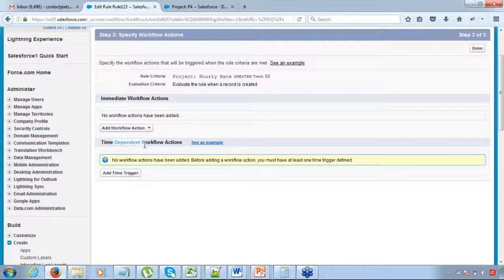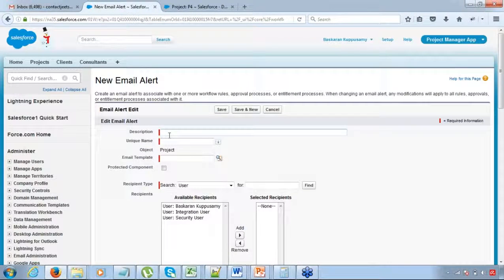Now it depends on you whether you want to send that email immediately or you want to send it after a bit of time delay, or depending on some time factor. So if you want to send it immediately, then the action needs to be defined here. So you can just go to add workflow action, say new email alert, and define the logic here.